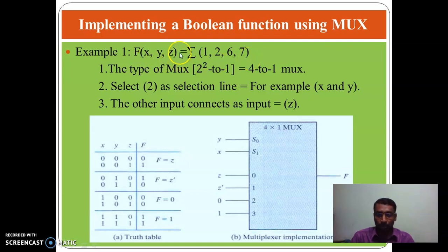First, I write x, y, z. These 3 are the variables, which is why I represent x, y, z in the truth table, starting from 0 0 0 to 1 1 1. F indicates the output. The outputs are 1 for minterms 1, 2, 6 and 7. Here, with the help of multiplexers, I design this information.